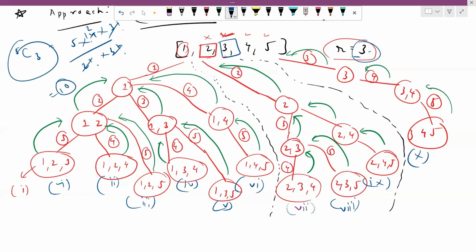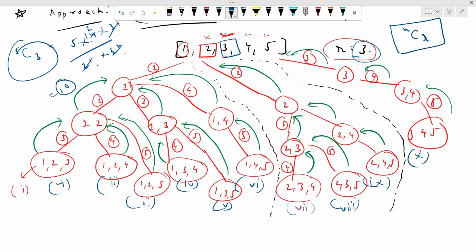This is the formula for calculating the total number of possible combinations which we can have, right? Which will be equal to NCR, right? Where N is the size of the array, right? And R is the size of R, right? So by using this formula, we can directly calculate the number of possible combinations which we can have.